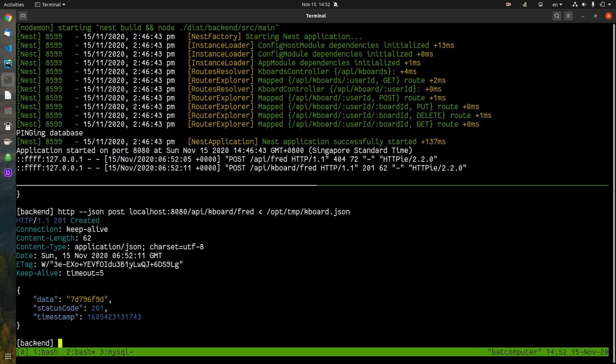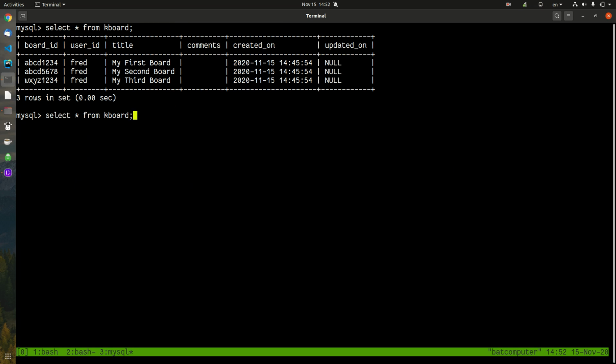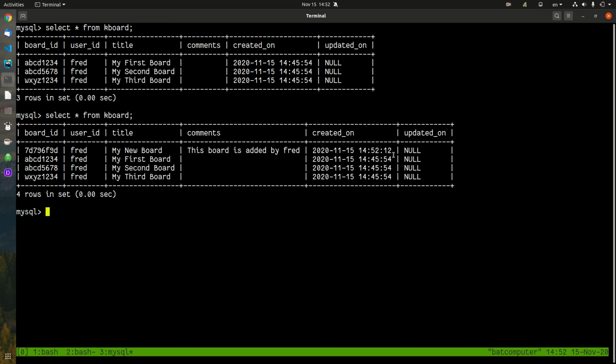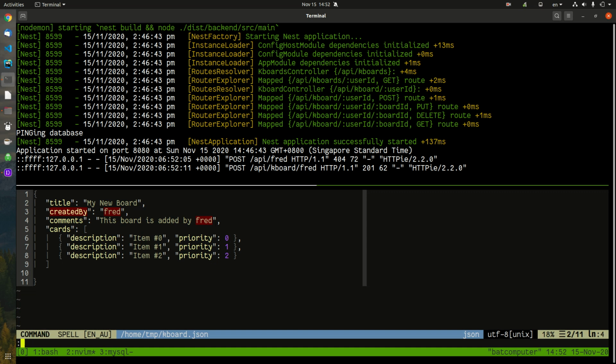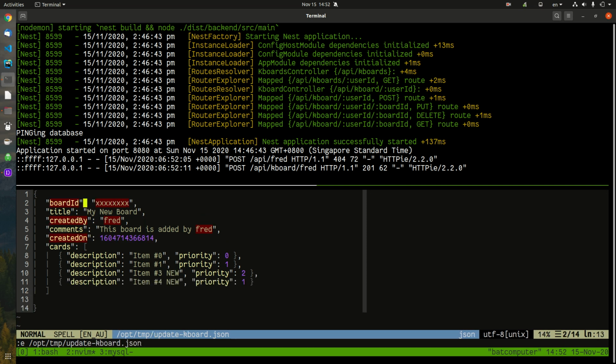Okay, so if everything is okay, we should get the bot ID back. So let's have a look. So that's the new bot that we've just inserted. Let me copy this first, and let's have a look at the data. So that's the data, and this is what we are going to perform the update on. This is my update. So let me just put this here.